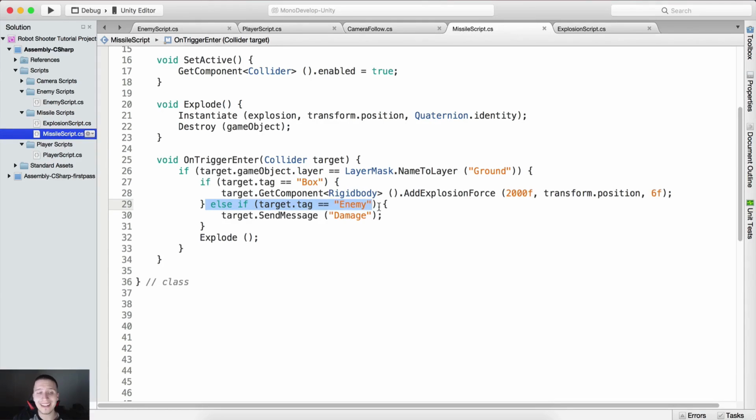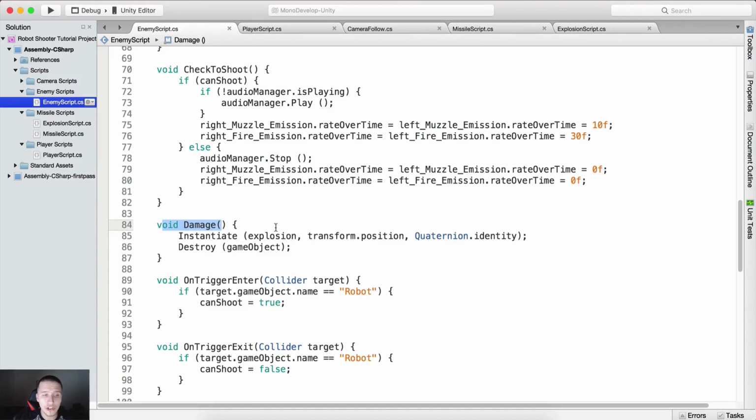So if the missiles hit the enemy, which is the robot, we're gonna call him and send a message. I talked about send message. It's gonna go on the game object, check every script that game object has attached on it, and see if that script has a damage function, and it is gonna call it, and we just created it.